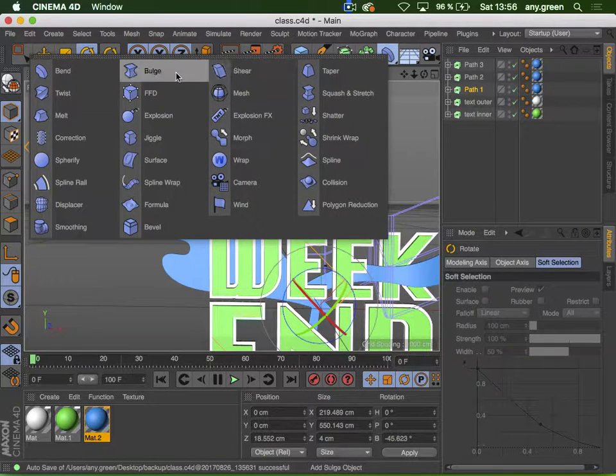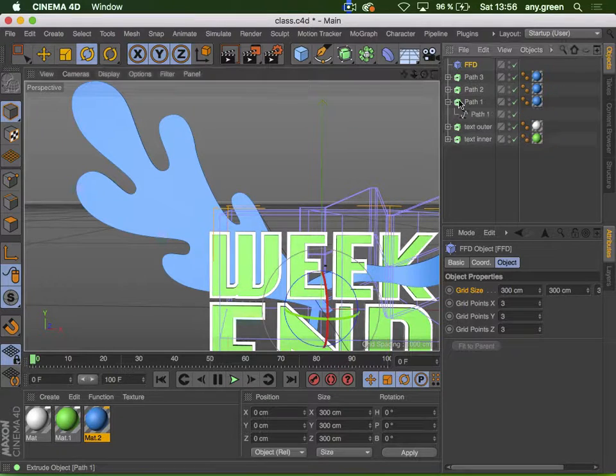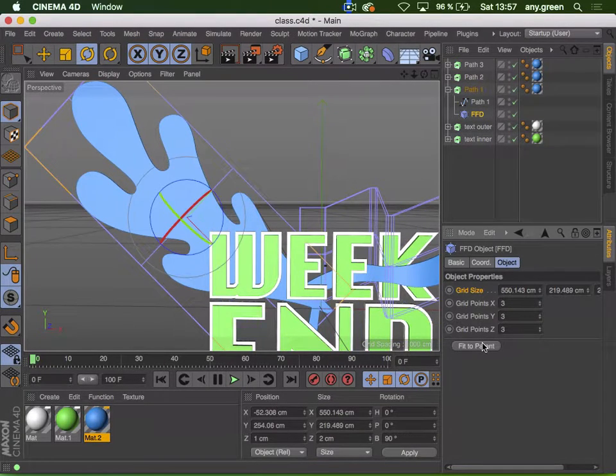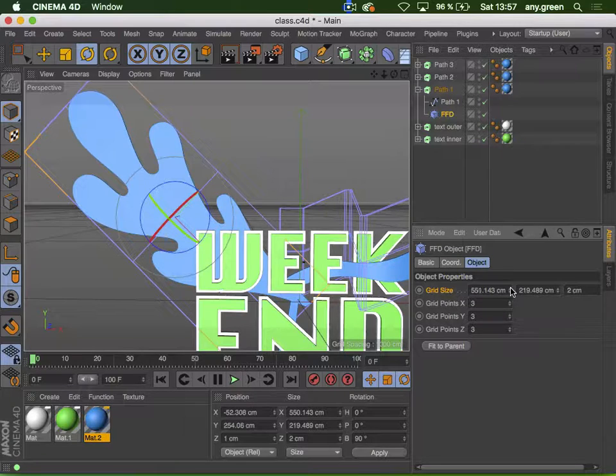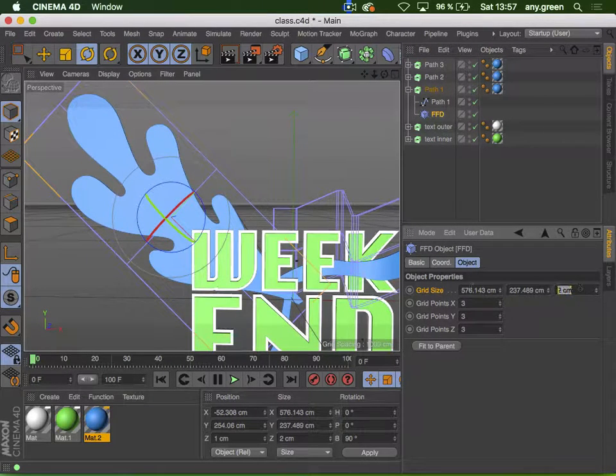Create the FFD deformer, place it inside of the path 1, or yeah, inside of it here. Fit to parent. And just like before, we need to increase all the sizes here. It's a bit longer and wider, and definitely a little bit deeper.